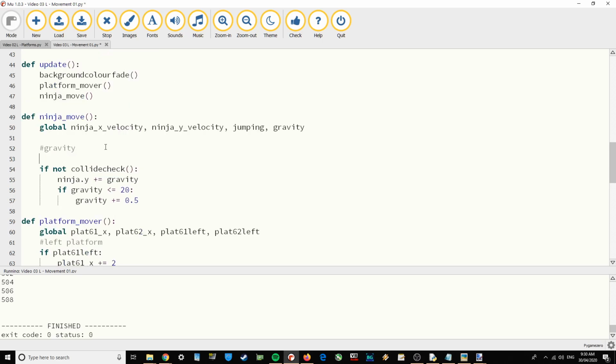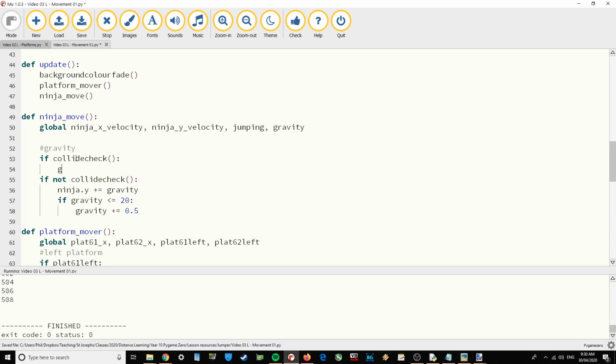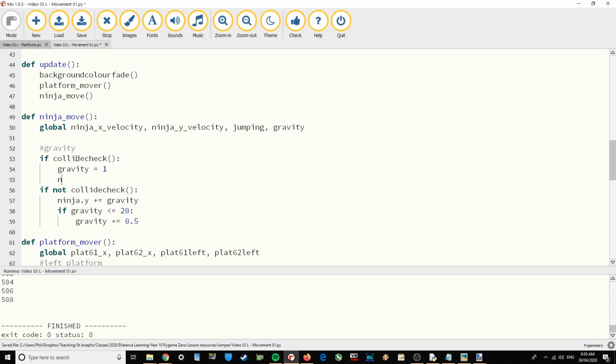So that's good with the gravity, but what we need to do is reset that gravity, because as the game plays, the gravity is going to stay on 20 at the moment. It's not going to reset. So I'm actually going to add another bit more code above this, and I'm going to say if collide check. Okay, so this is if collide check is true. We're going to set gravity back to 1. Okay, and then we're actually going to move Ninja up just a tiny little bit, minus equals 1.